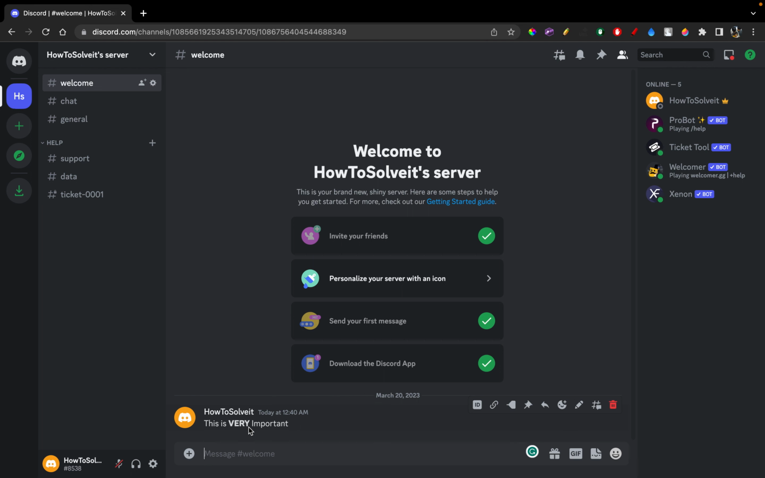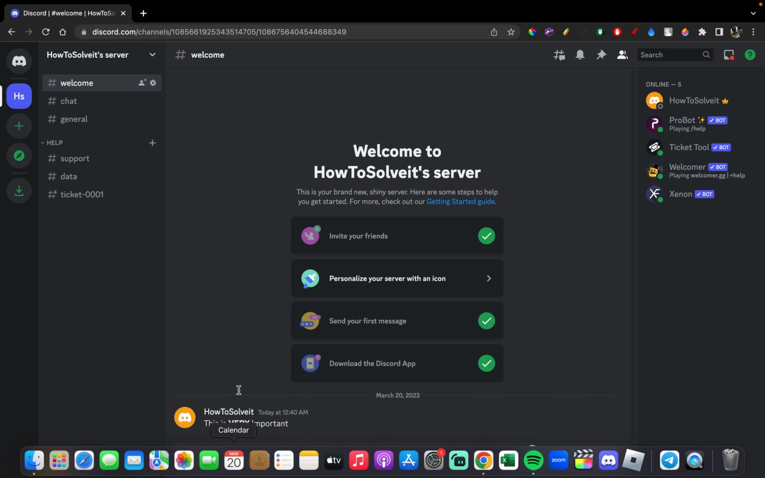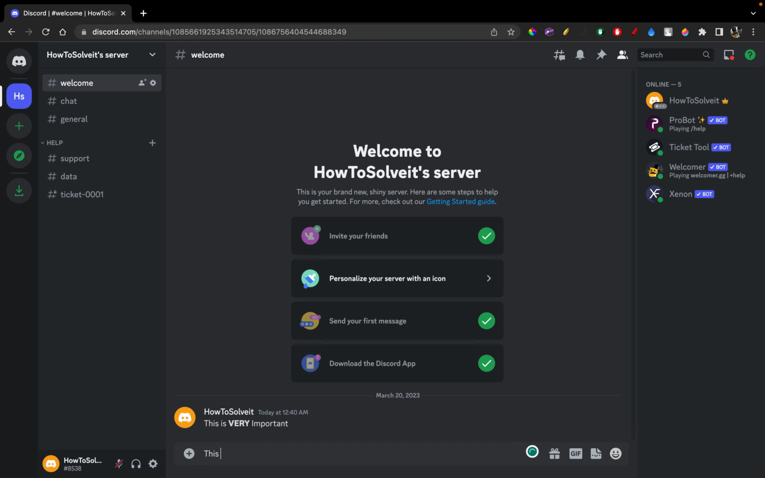In this tutorial, I'll be guiding you guys on how to bold your text in Discord. So let's get started. I'm going to show you how to do the same thing like this. I'm going to type in whatever I want, my sentence. So this is very important. Let's say I want to emphasize these two words, very important.